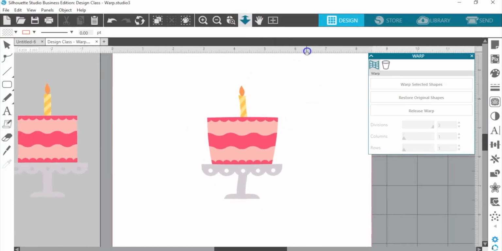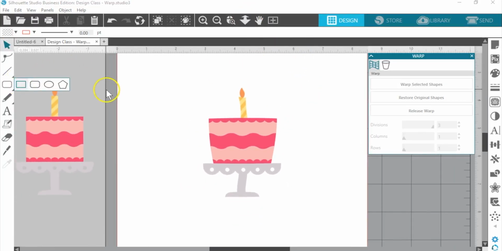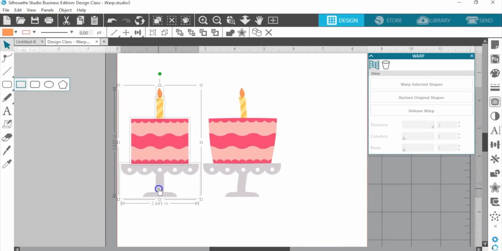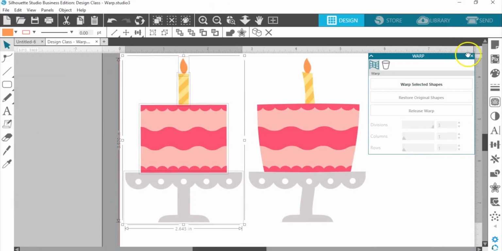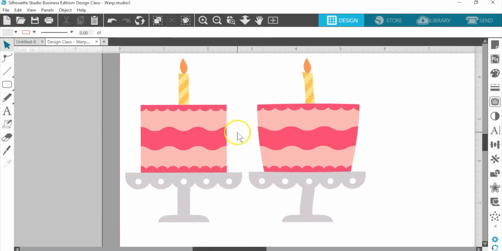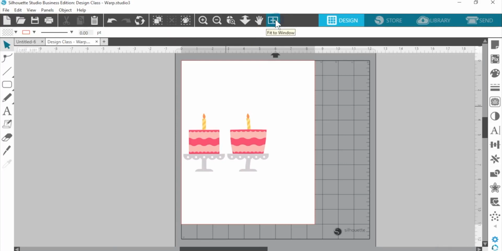So I'm going to drag this original cake over so you can see them side by side, how one is just symmetric, it's cute, but this other one has a lot more personality. So I would do this as a print and cut, and I've already done that for you, so we're just going to assemble it now.